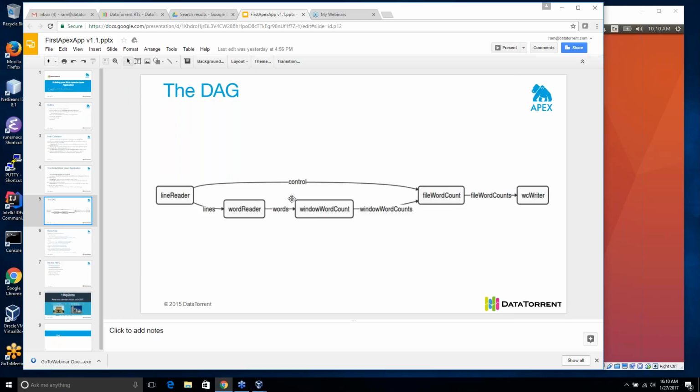These connections from input to output ports are called streams. So here we have a separate stream called control, and this is the stream that communicates from the line reader to the file word count that the end of a file has been reached.